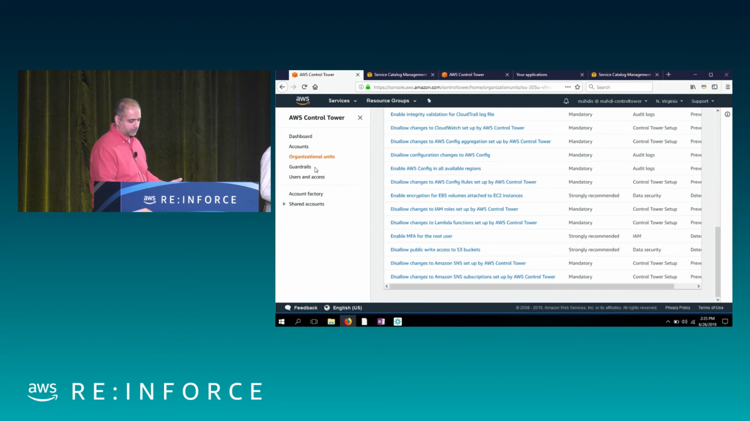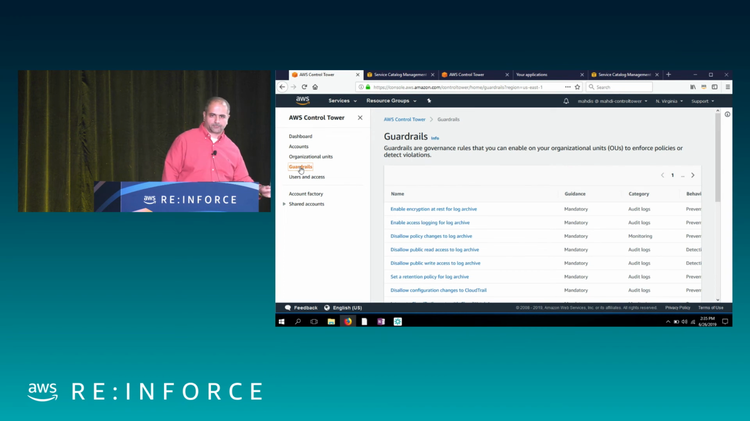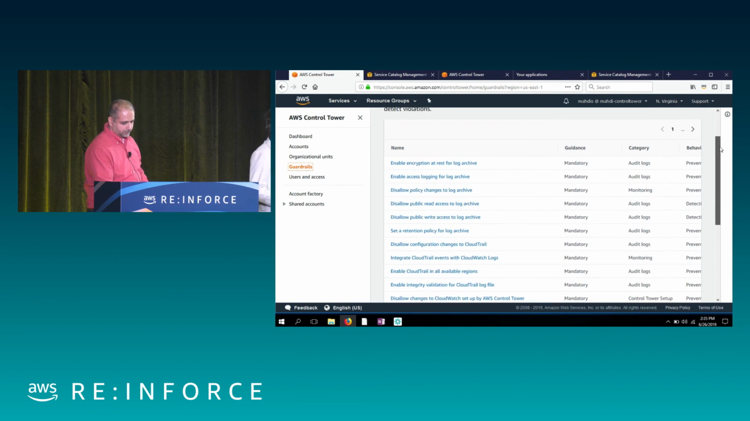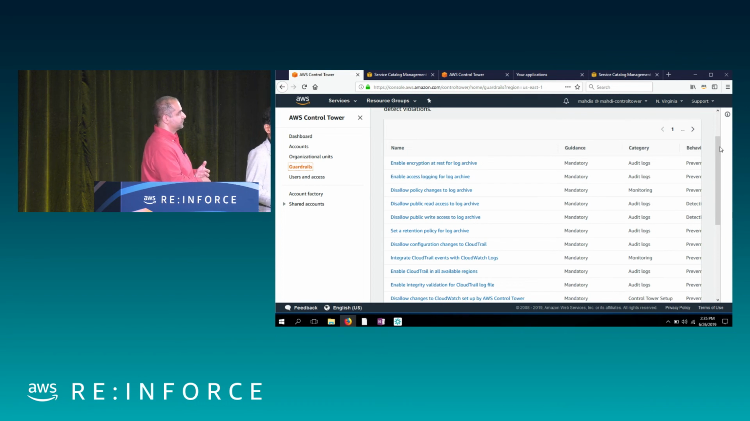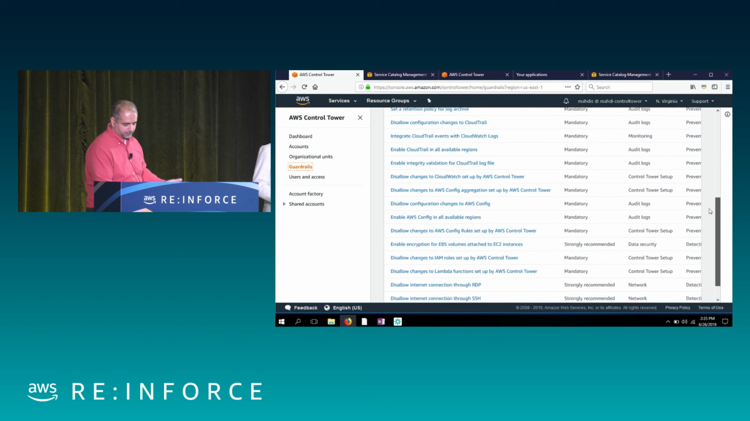You would do that through the guardrail screen. So I click on the guardrails, and this list here gives you all of your guardrails that are made available to you. These are not all the guardrails that you have applied, so all the guardrails that are made available to you are listed here. And you can scroll down and see what's the guidance associated with them, what category they fall into, as Chandra mentioned before, what's the behavior associated with it, are they preventive or detective, and then I can double click on each one of them and dive a little deeper.